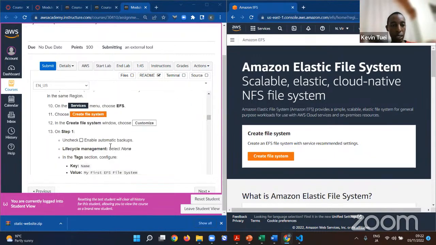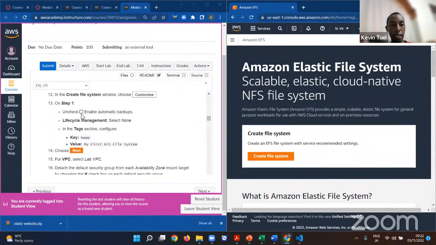So let me try and combine. I'll go to EFS, create file system. Then in the create file system window, I'll choose customize. Then on step 1, I check the enable automatic backups. So I'm just trying to disable automatic backups. I think this will really help in reducing costs.